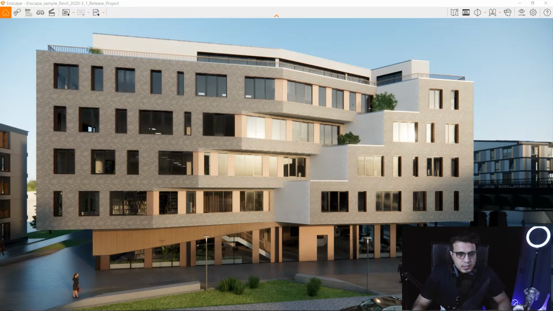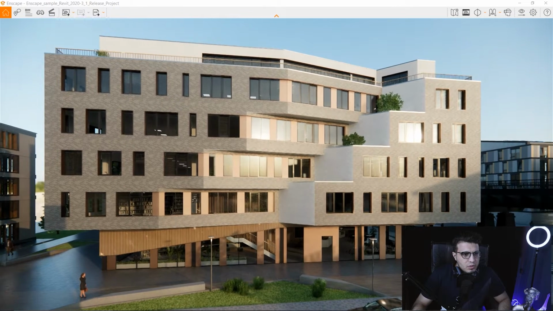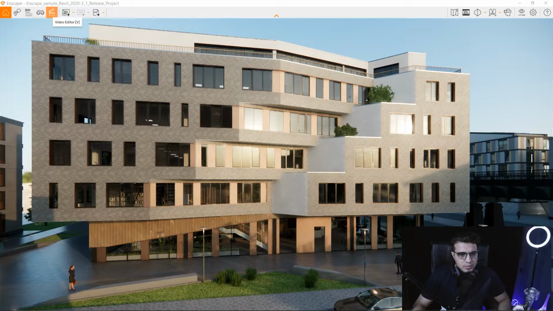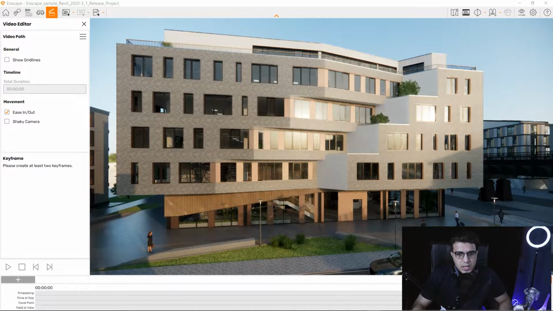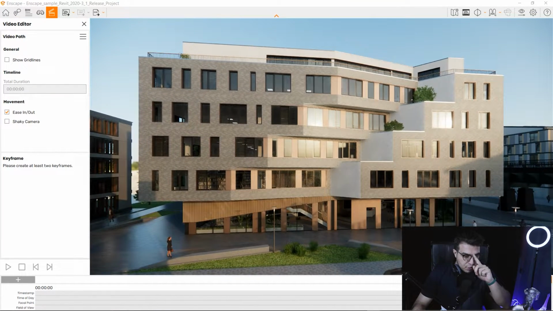To do that, you just need to go to Enscape, and in here, for example, you can click on here, or you have the shortcut V to bring the video editor here. For example, let me bring it in here. This is the video editor that you have.